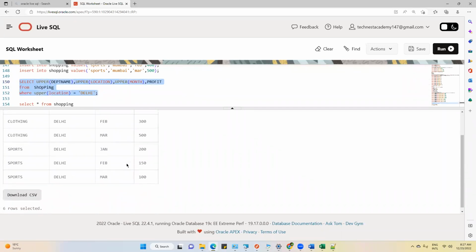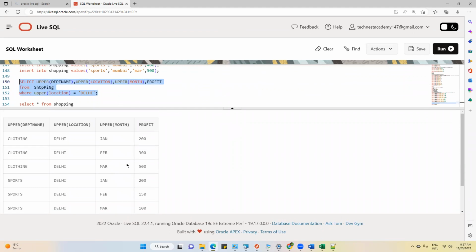Tanvir, can't we write just upper and open and close once, or should we write individually, like upper department, upper location? Individually you have to write. Yes, individually you have to write. And Tanvir, one more thing. In the column name, it is mentioning as upper, right? Will the column name change according to that? Column name will change. If you're writing upper department name here, this will be displayed as upper department name.